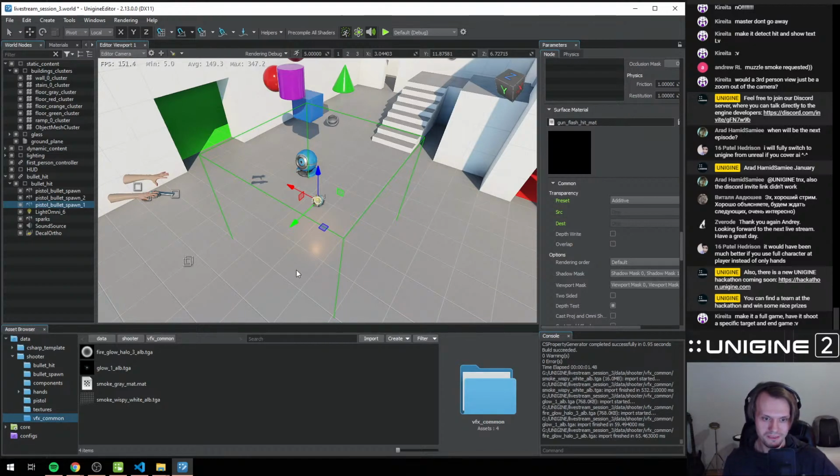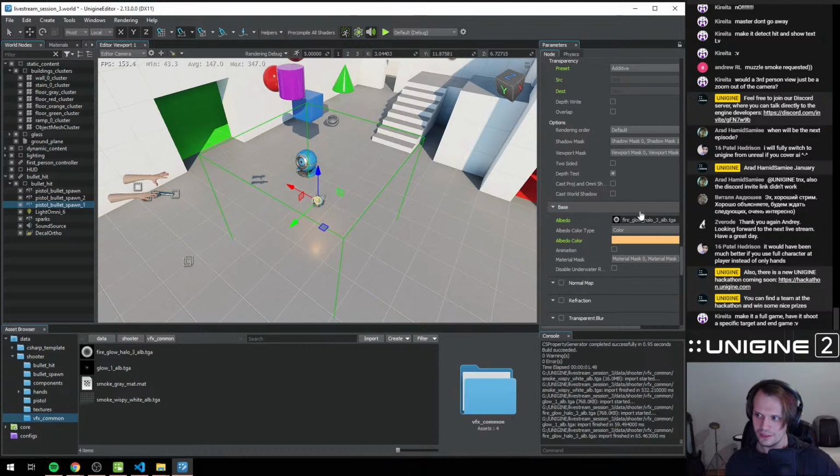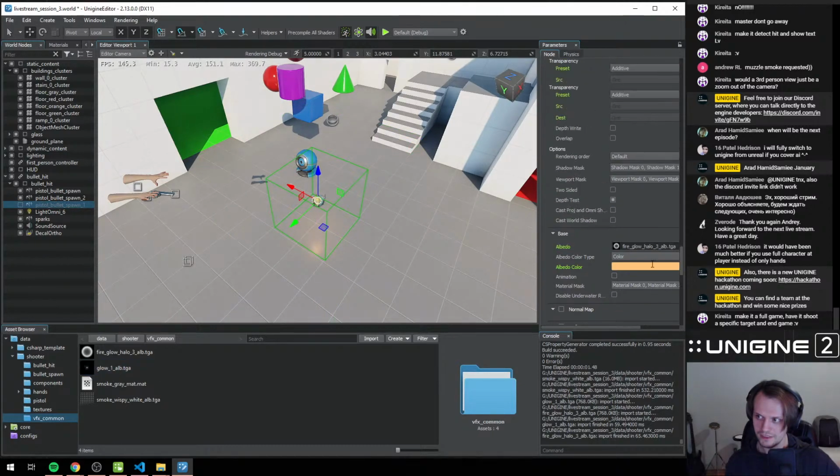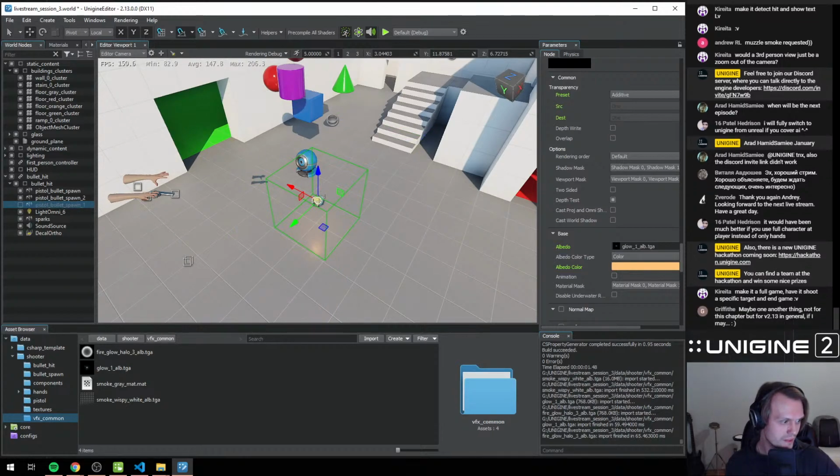Make a full game, have it shoot a specific target and end game. Yeah, that's what we are gonna do. Mission texture. And it should be the same, probably. Oh, that looks odd. Very odd. No, that's not the right texture.